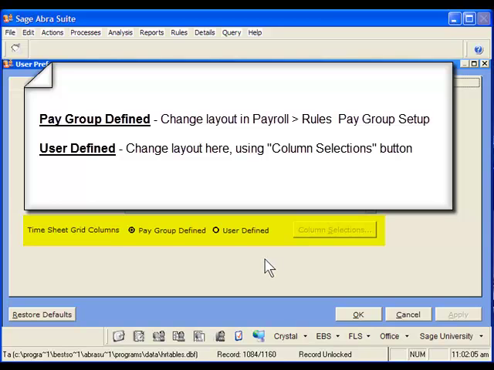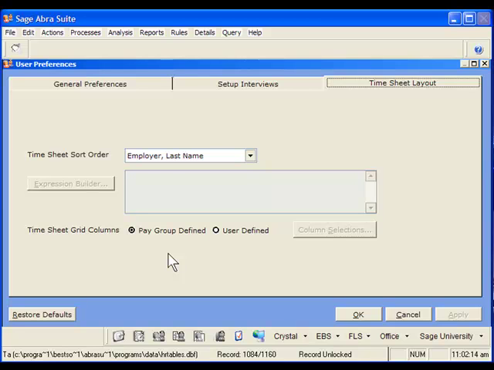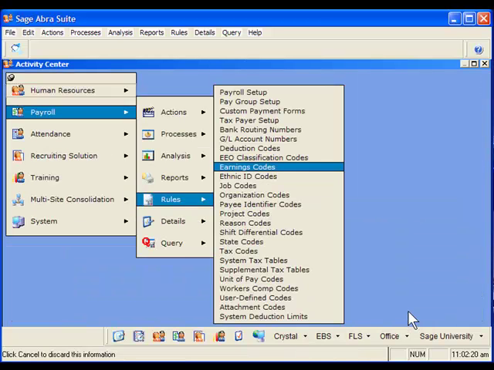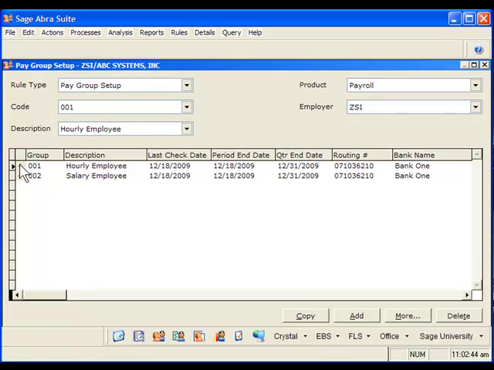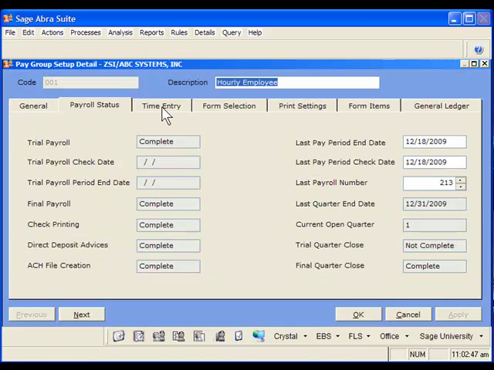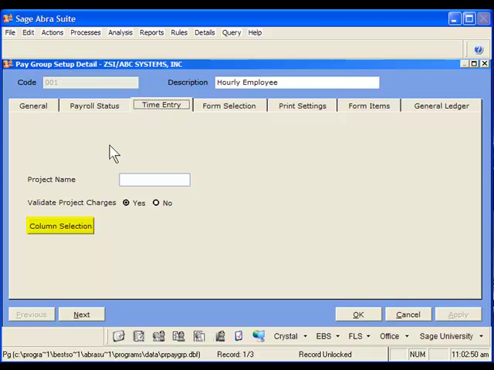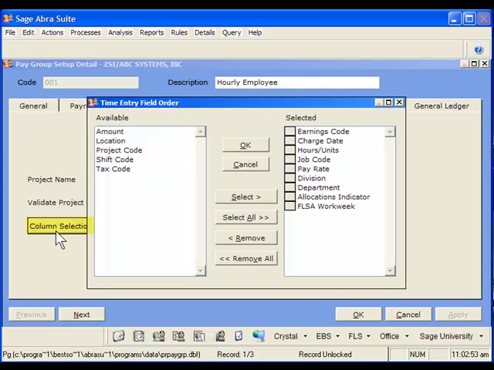If the timesheet grid columns says pay group defined, we must visit the pay group area to edit our timesheet grid columns. In this scenario, we'll have to leave this area and go to pay groups. The second area to edit a timesheet would be Payroll, Rules, Pay Group Setup. For each pay group, we need to open the pay group in question, go to the Time Entry tab, click on the Column Selection button, and review and edit the time entry columns for our timesheets.